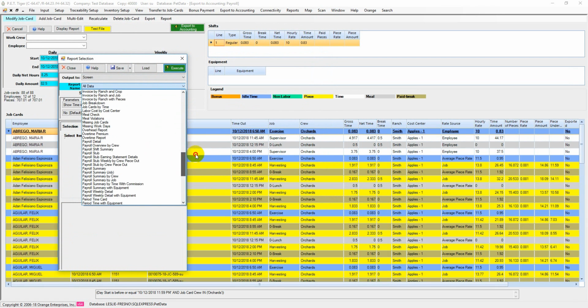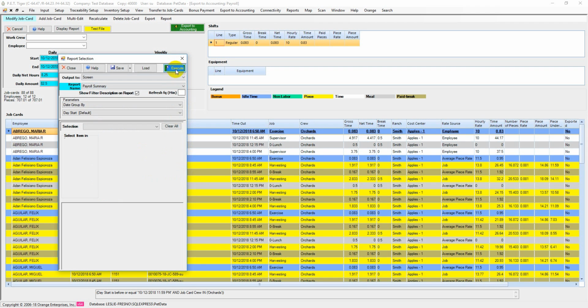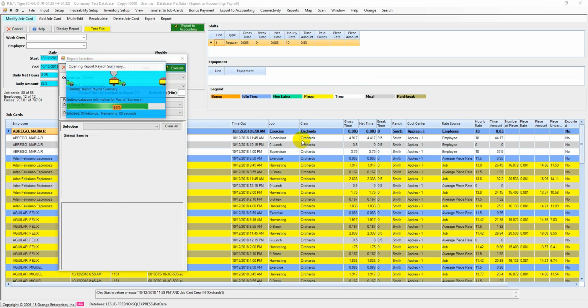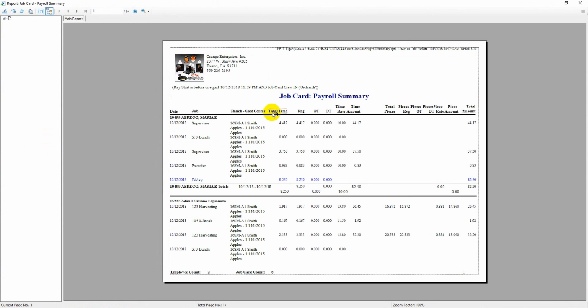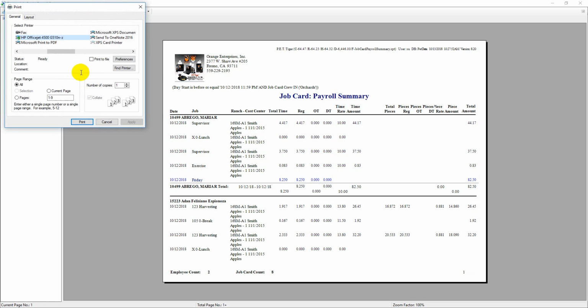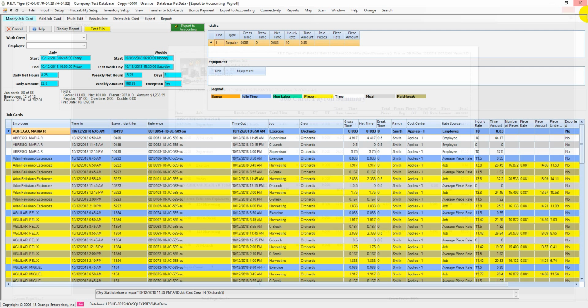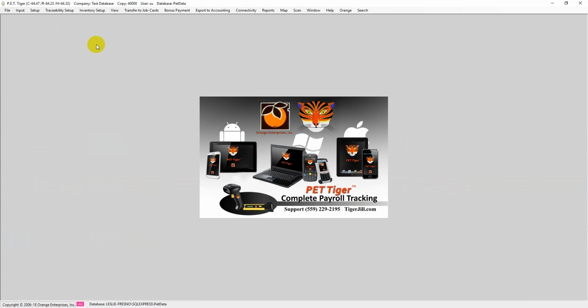We have a large list of job card reports available, as well as time card reports. You would select the report that you want and execute. It uses the filter of the grid automatically, so you don't need to make more selections. And we can either print or save this as a PDF. So we're done with the data for now. We've canceled this grid. The next step would be your export to accounting.